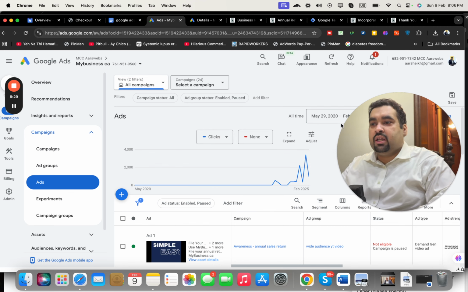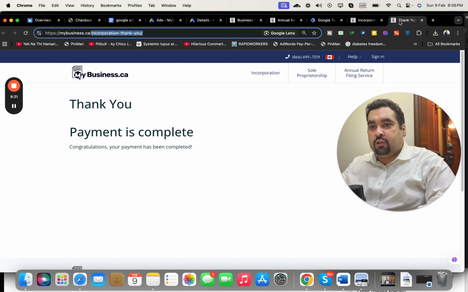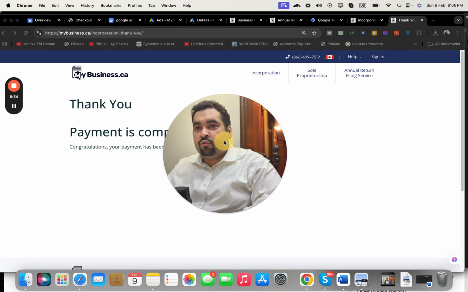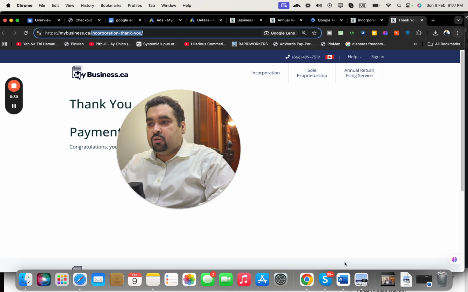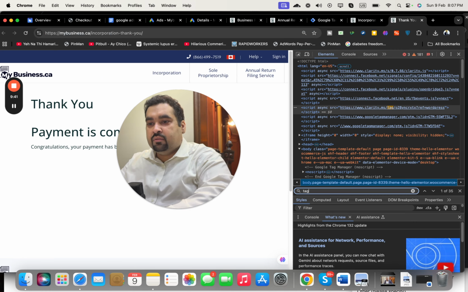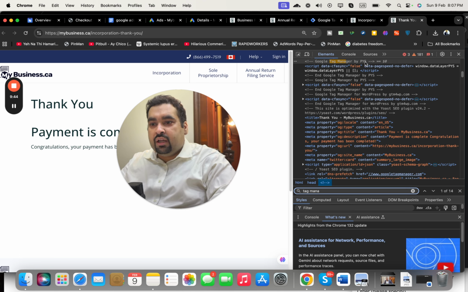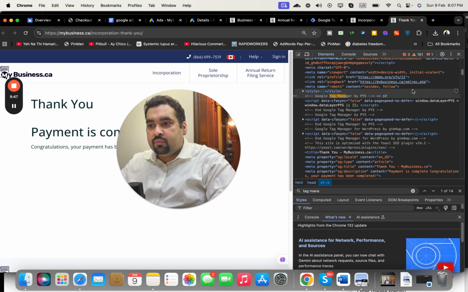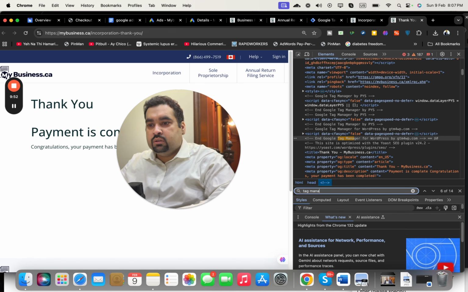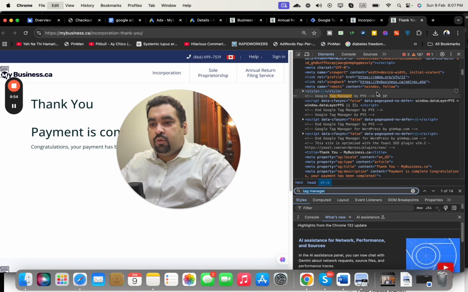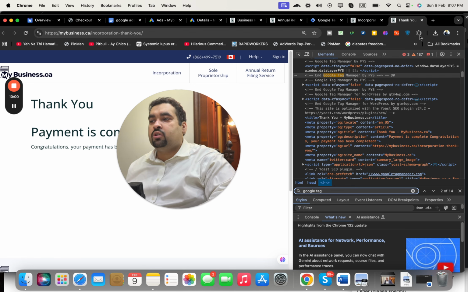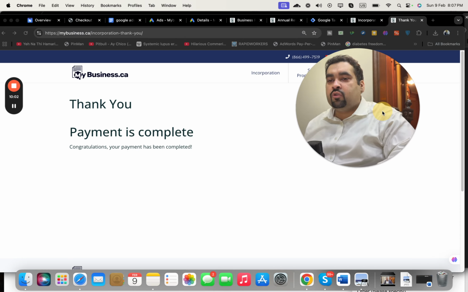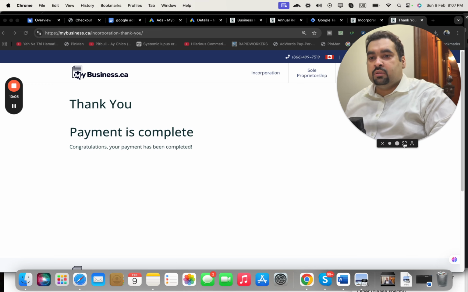Another way to cross check your tracking is to move on to your thank you page. Select this from Chrome, select more tools, select developer tools, and search for tag manager. You can see over here, this is the Google Tag Manager code. This also tells us that the Google tag is actually present on your website. So this is another way of cross checking or doing a manual checkup.